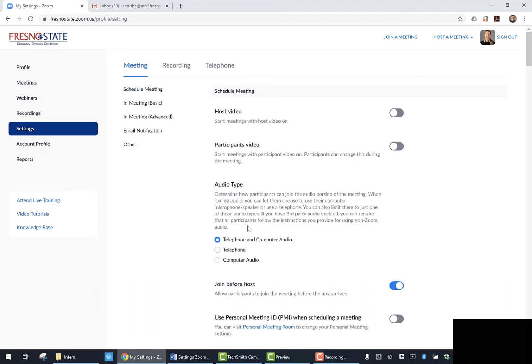Audio type determines how participants can join the audio portion of the meeting. When joining audio, you can let them choose to use their telephone or computer microphone speaker. You can also limit them to just one of those types. Here, telephone and computer audio is selected. Next, Join Before the Host is enabled. This allows participants to join the meeting before the host arrives.